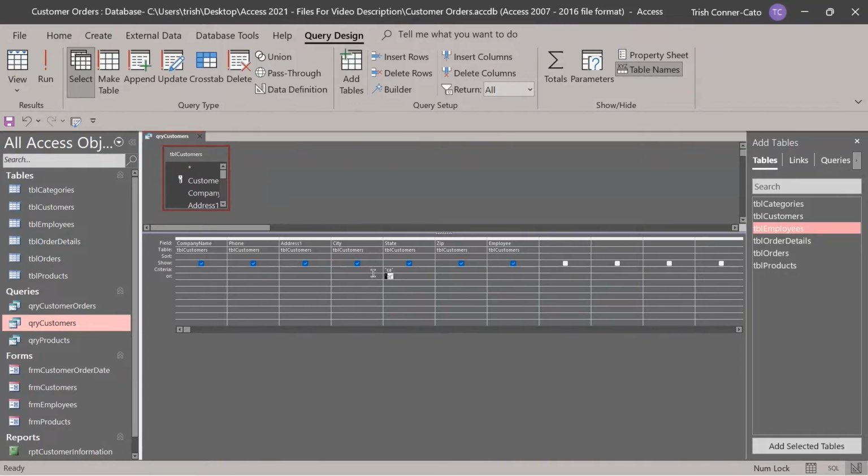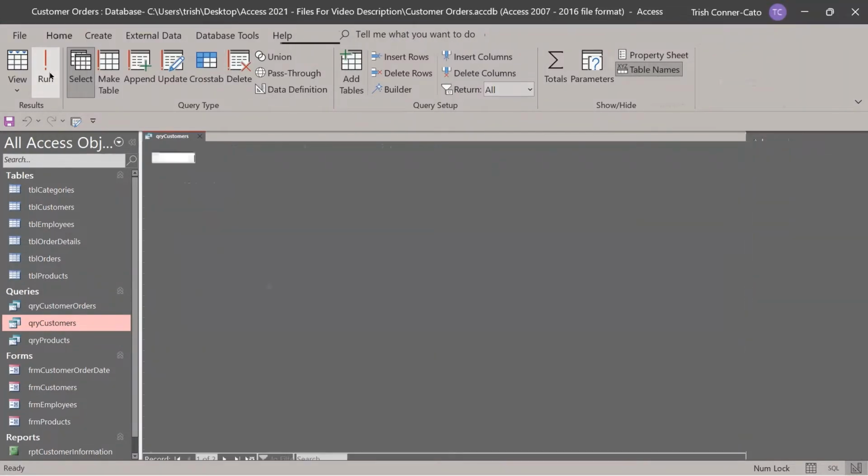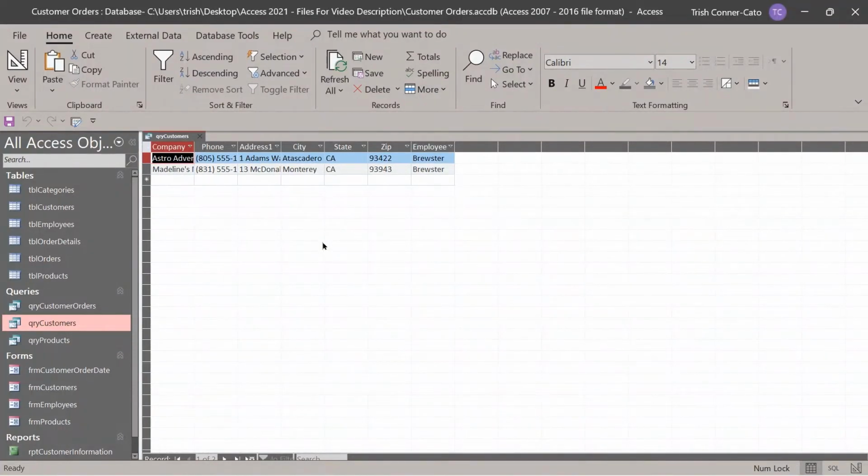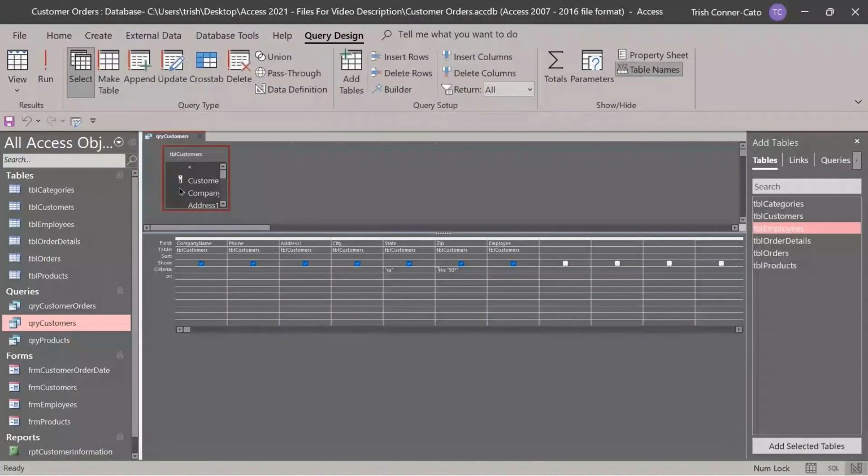Let's leave the criteria for California in there. And we're going to go to the zip criteria cell. And we're going to type 93 asterisk. So this is an and statement. Anytime it's in the same row, it's automatically an and statement, unless you're in the criteria cell and you use the or keyword. So this is saying, show me the records where the state is California and the zip code begins with 93. Go ahead and run it. And you got just that. And we can go back to design view.